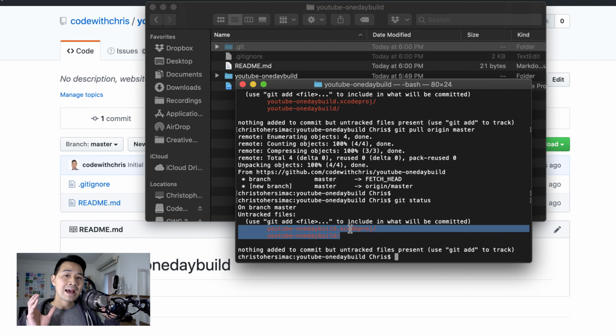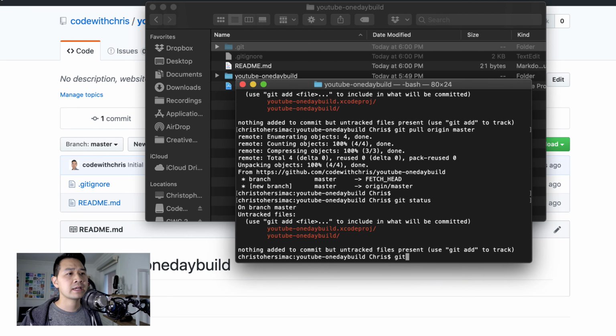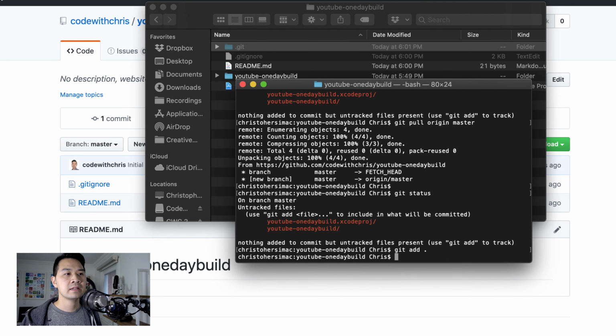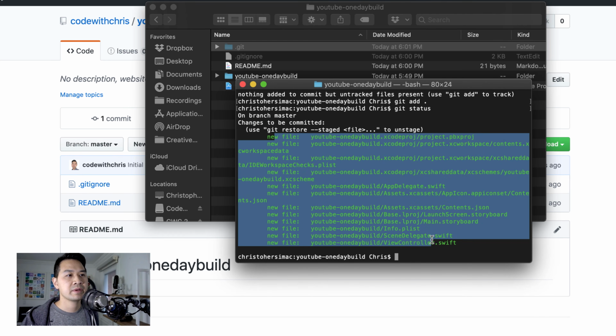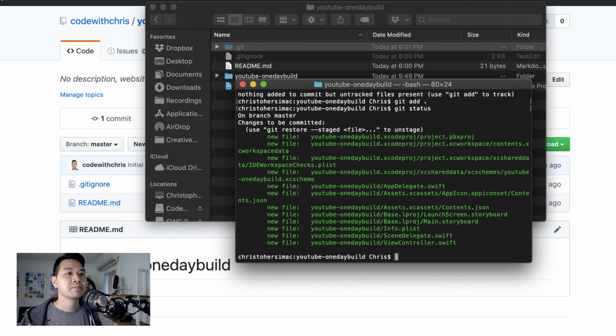So let's go ahead and add them into a commit, package it up, and send it over to GitHub. So we're gonna do git space add space dot, and this is going to add all of the untracked files to our commit. Click that or enter that, and let's do git status again, and you can see all of this stuff is in green now, right? Changes to be committed. These are all the code changes in our commit right now. Let's wrap this guy up.